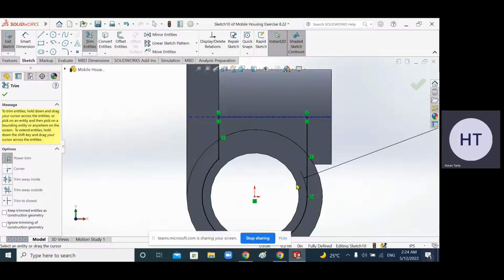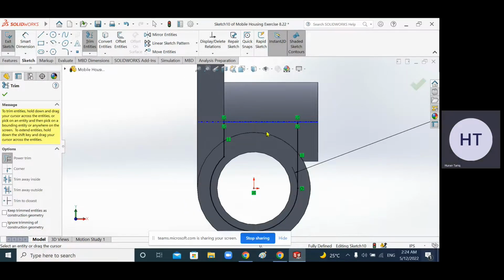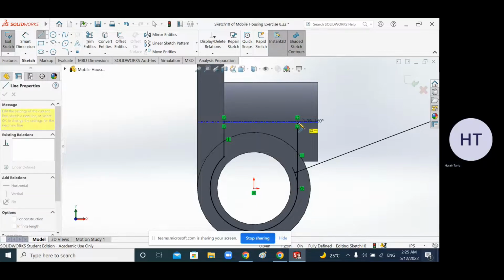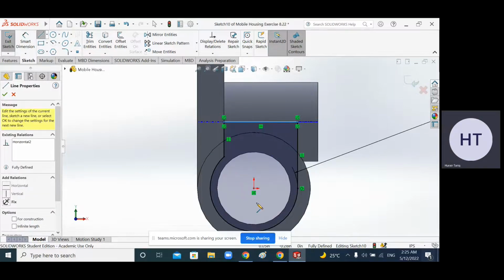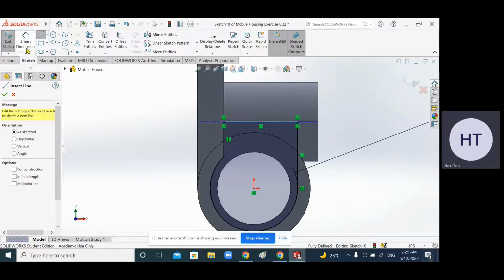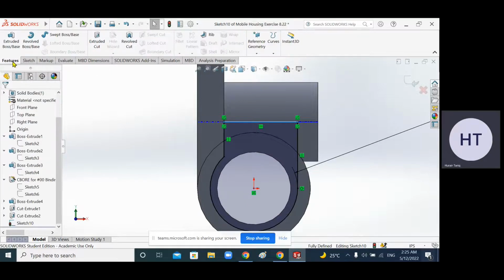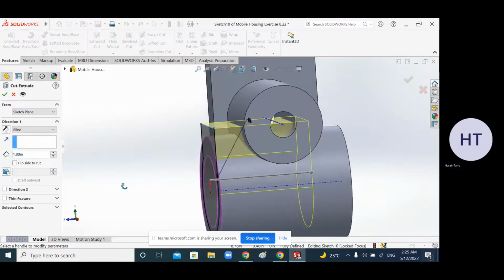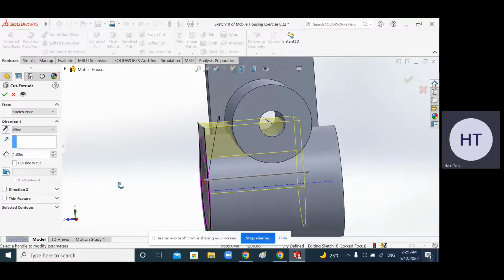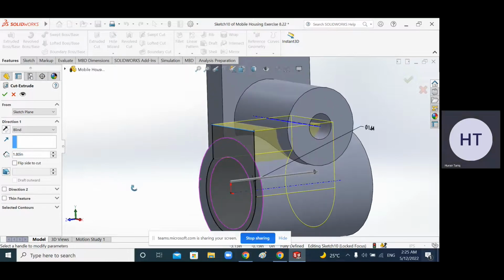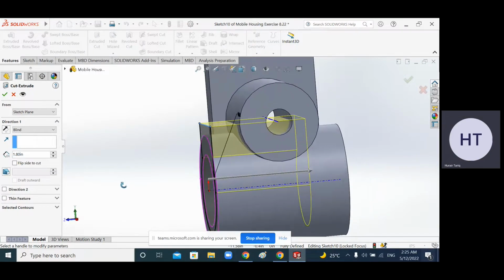So you have got the cavity, you have got this profile. Close it so that it becomes a closed contour, and you are going to then go to extrude cut. Okay, so this is actually the cut. So you are going to go to extrude cut.